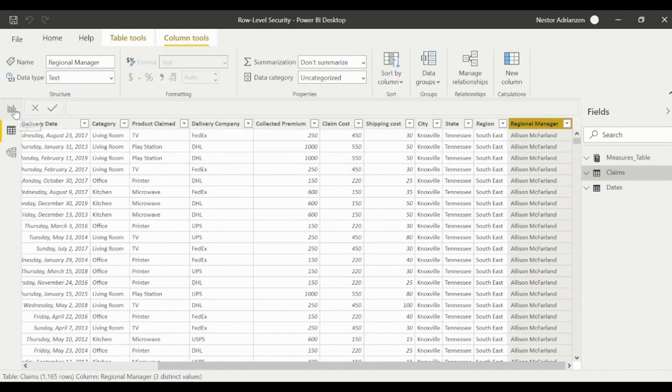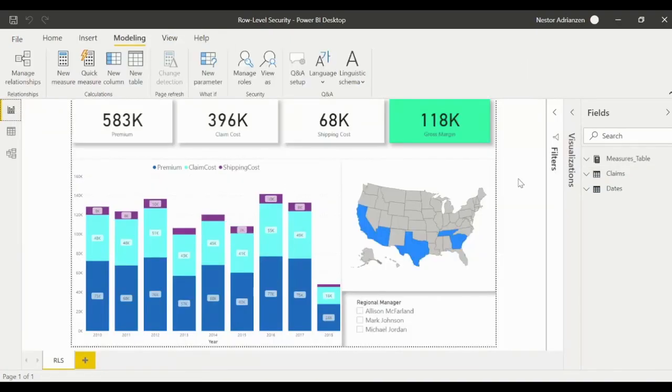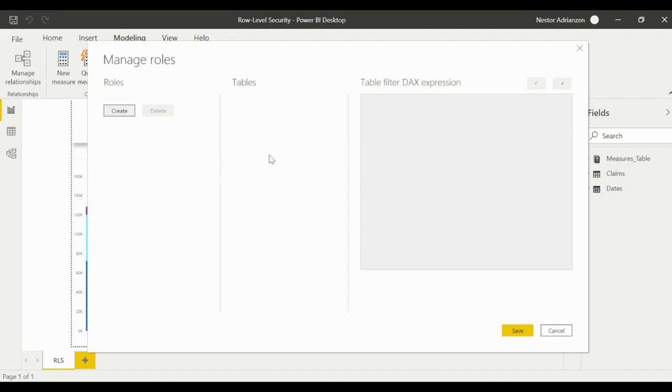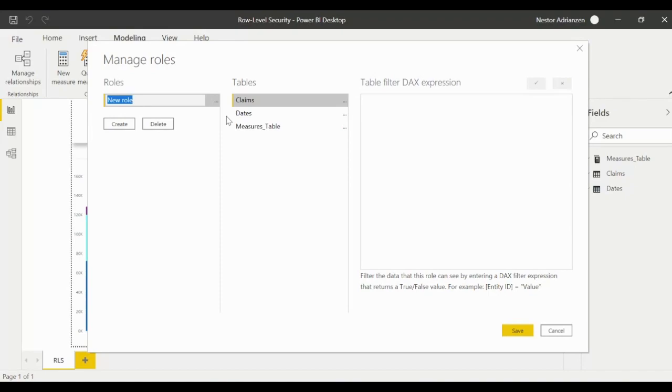So let's go back to the report, and now let's start creating our roles. Let's go to the modeling tab, it's right here, and then hit the manage roles option. Okay, now let's hit create, and let's start creating our first role. How about West here?